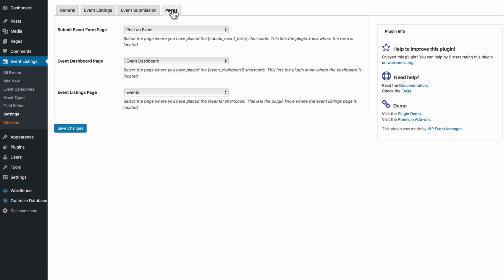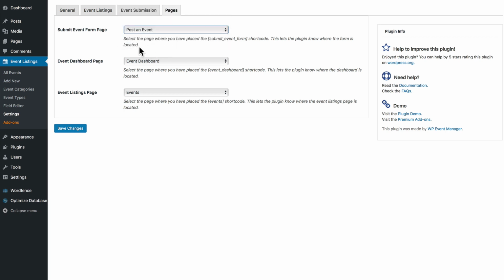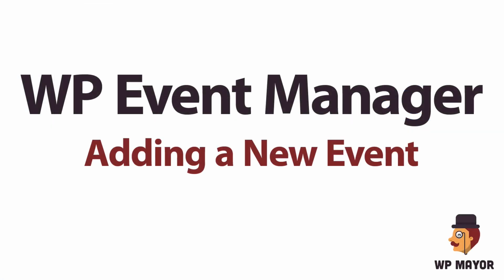The Pages tab shows the location for the three front-end pages that were created after you installed the plugin. And you can change where those ended up. You can also, as I said, have made those manually. And then click Save Changes. Let's add an event from the back end of WordPress.